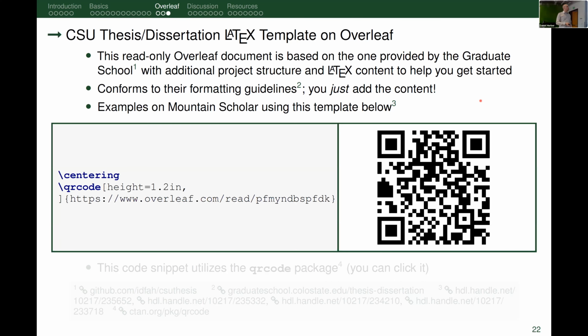Okay, so here is a link to it. I encourage you to either look at it now, or these slides will be made available, so if you want to play around with it later, this is a link to that read-only template. I'm also taking the opportunity to show things that LaTeX can do. For example, there's a nice QR code package where I can generate the QR code just from the link. I don't need to have a separate tool.